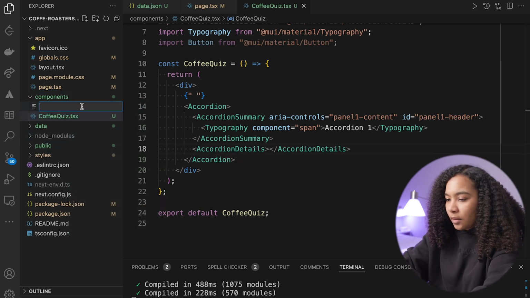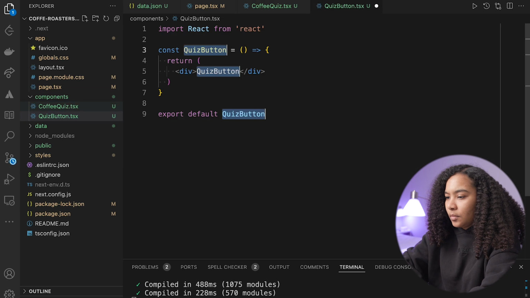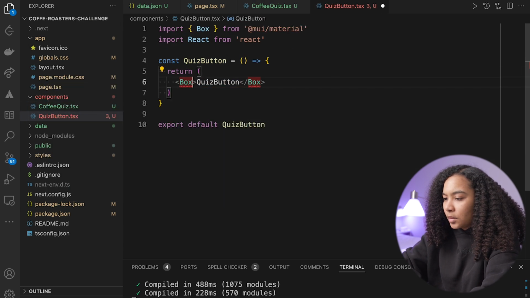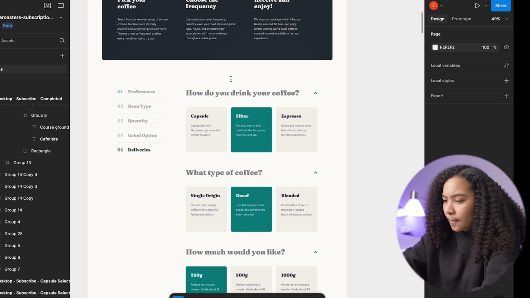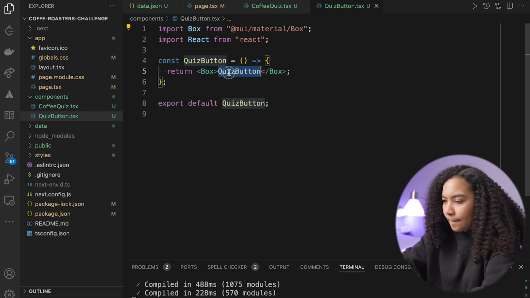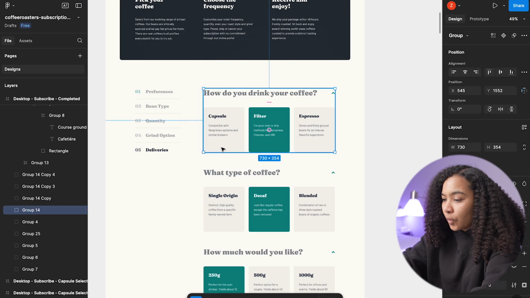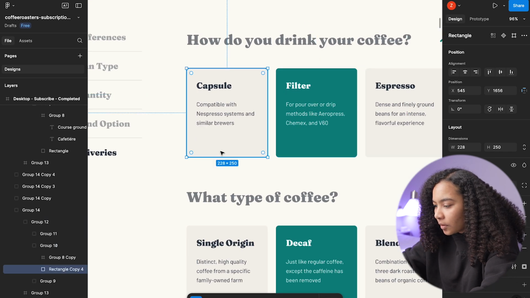So I'm going to say new file, quiz button, and then I'm going to say box. This is before they're selected. They look like this. Fill is this.